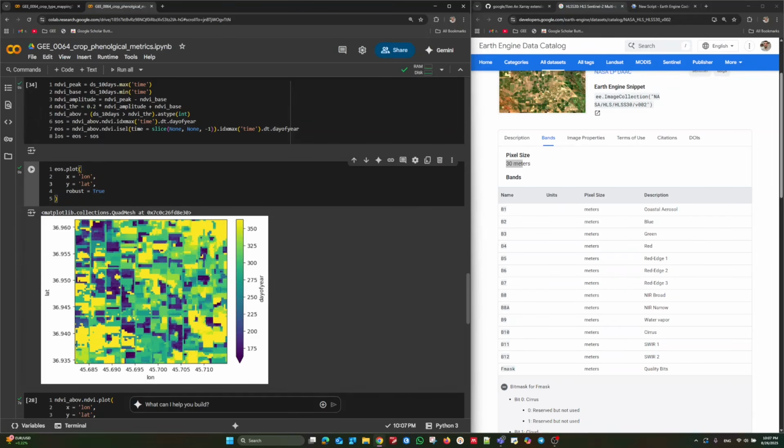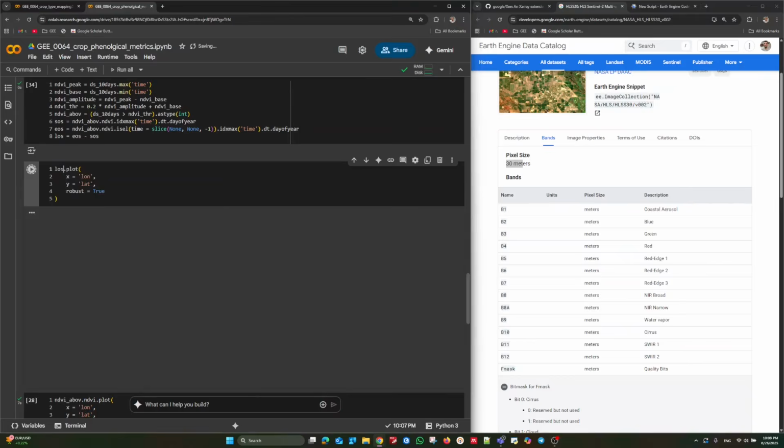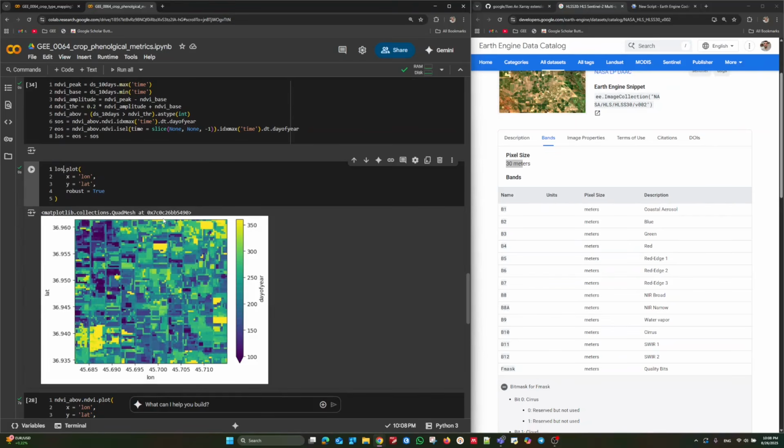So now LOS, run. The LOS here is a really valuable thing that shows the length of the growing season varies from one area to another. Some areas' length is around 300 days, but for some areas the length of the growing season is less than 100 days. Maybe it depends on the type of the crops or other parameters. Definitely the type of crops is really important in this matter.